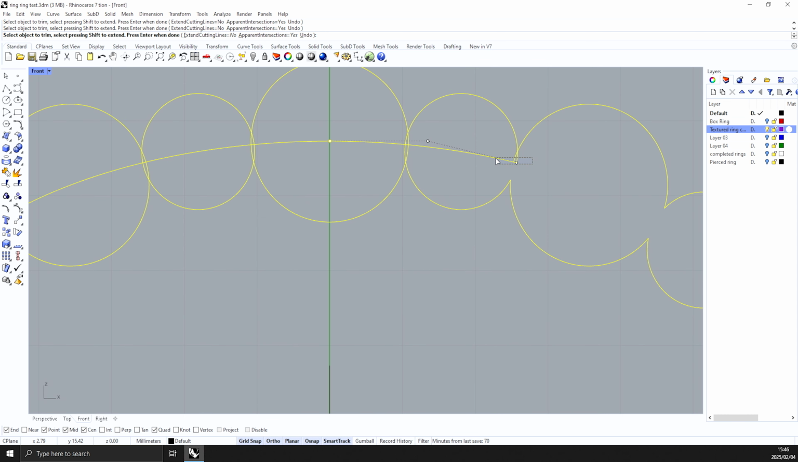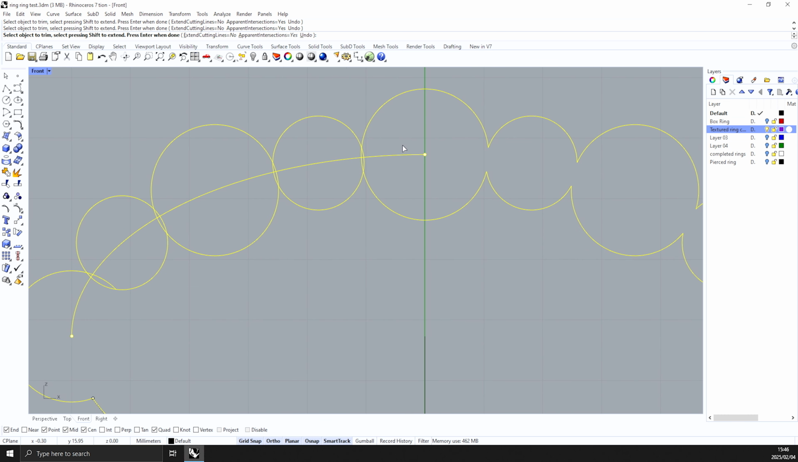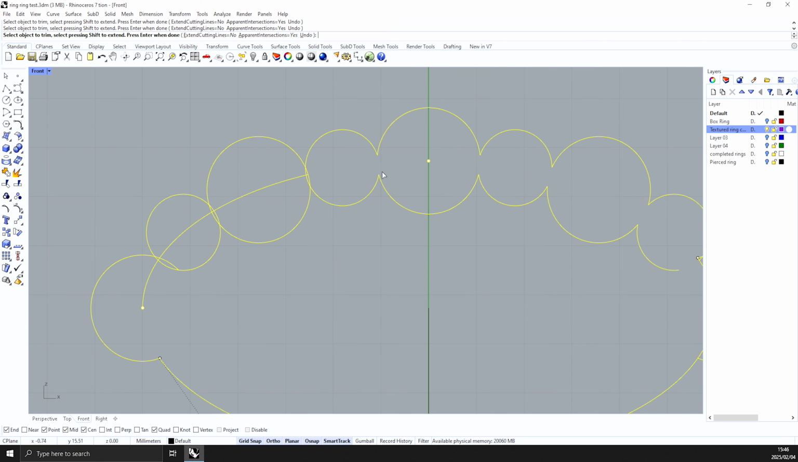I might go ahead and fast forward this section just while I trim all these excess bits off, not to waste too much of your time.